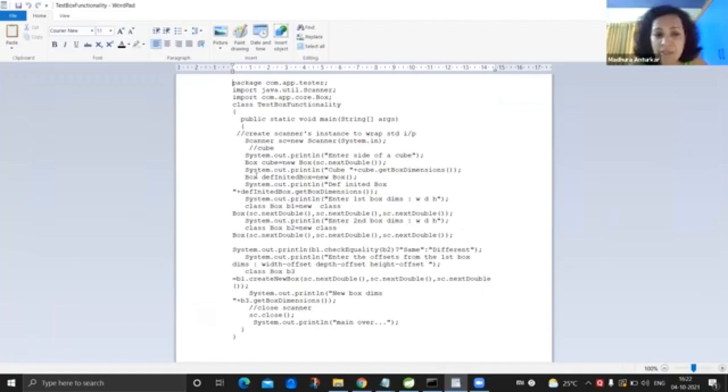But thanks, Kirish. But he has not got the line numbers here. There is a way to enable them. Omkar, you check it with me. Package statement looks okay. Import statements look okay. Class test box functionality looks okay. Opening bracket is also fine. Then create scanner, SOP.